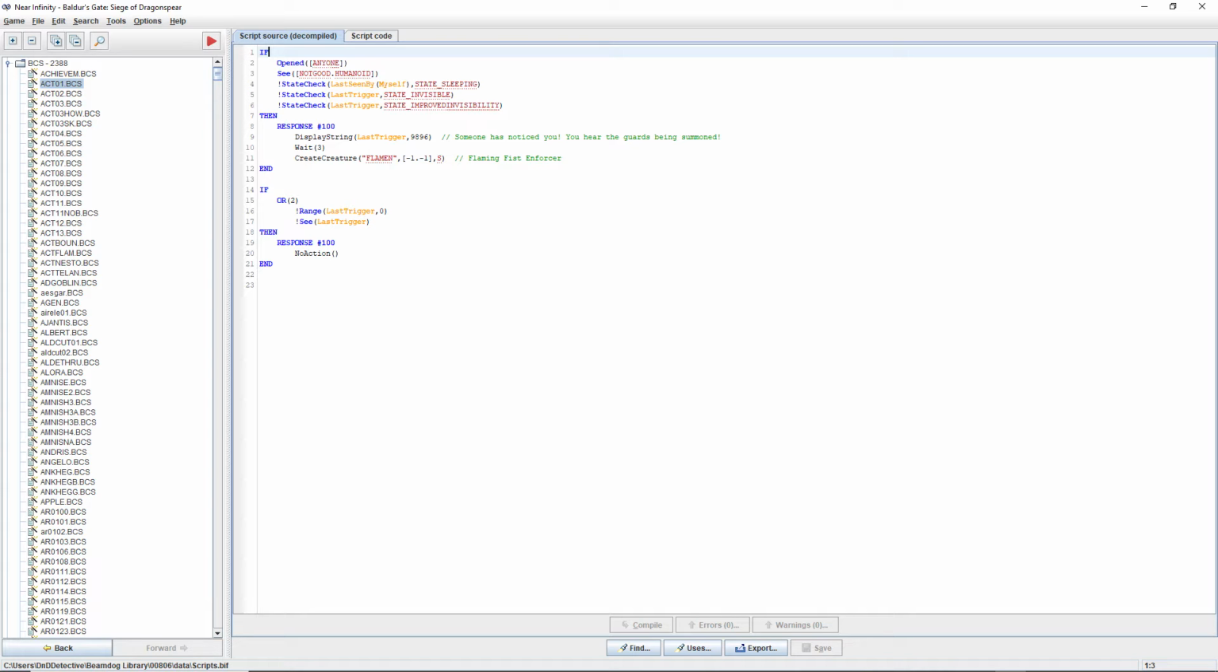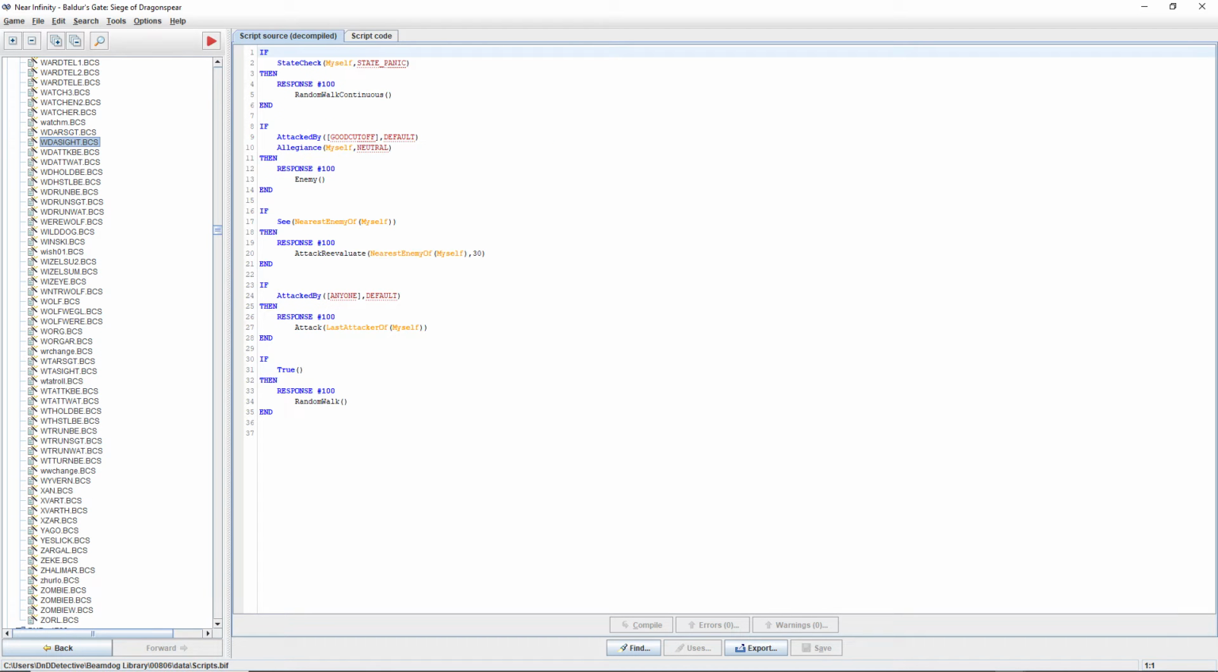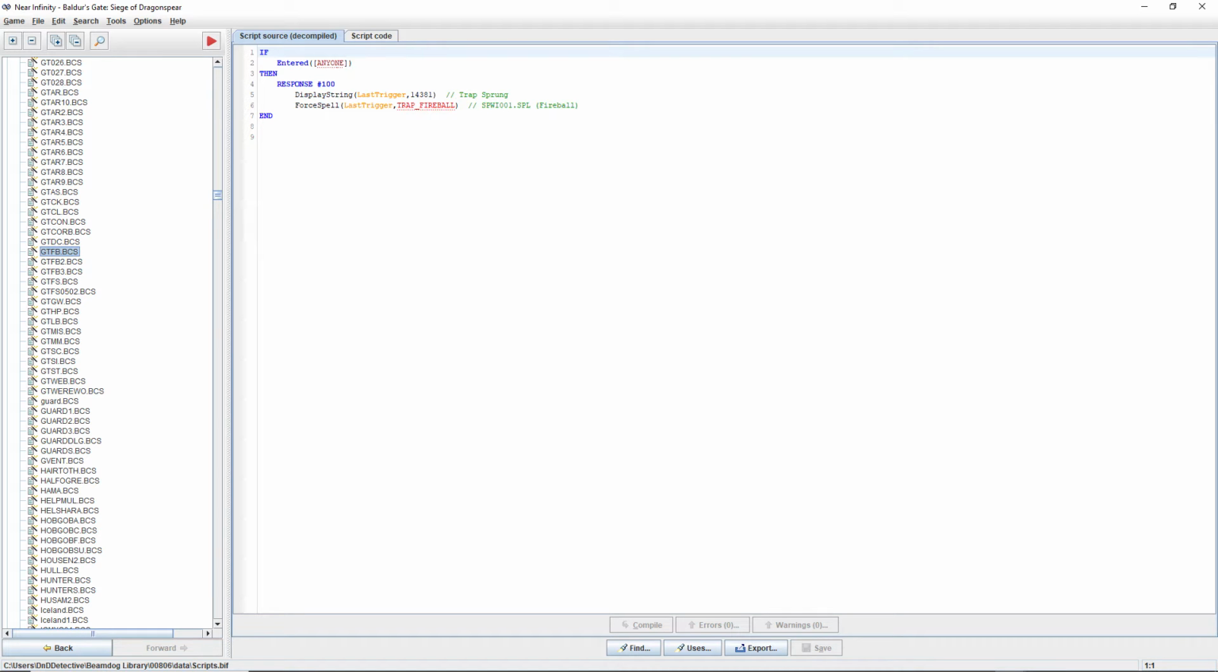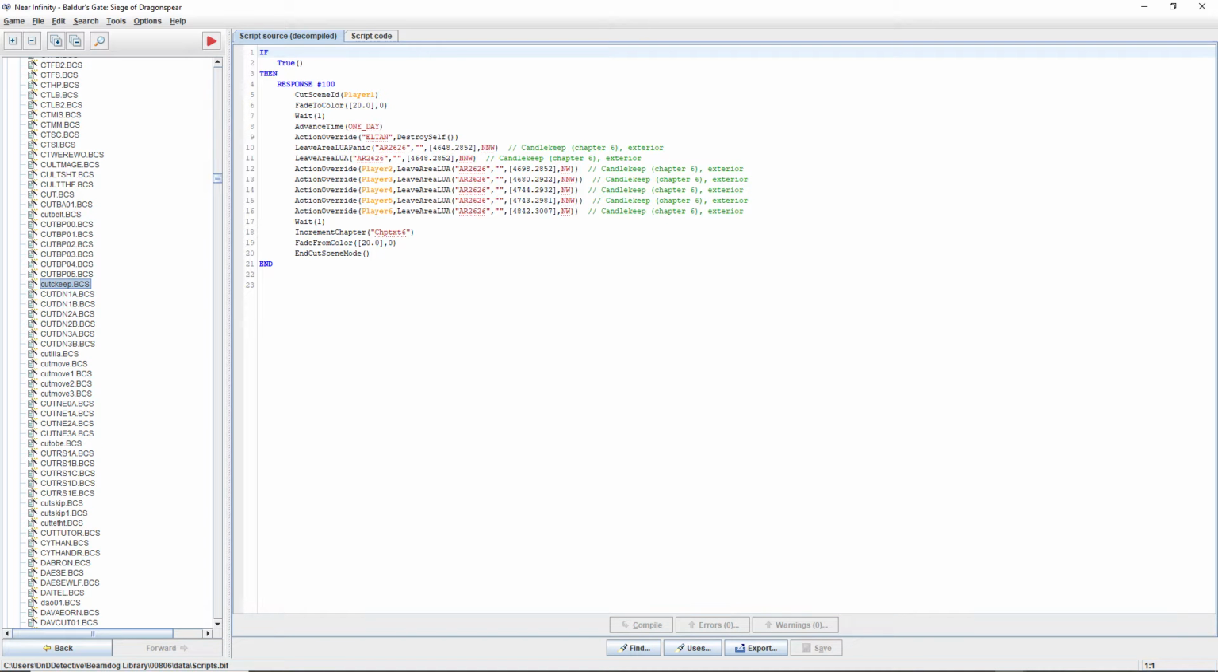BCS files are script files that are compiled. We've used them a few times already. Some notable uses of them include creature AI, area scripts, traps, and cutscenes.